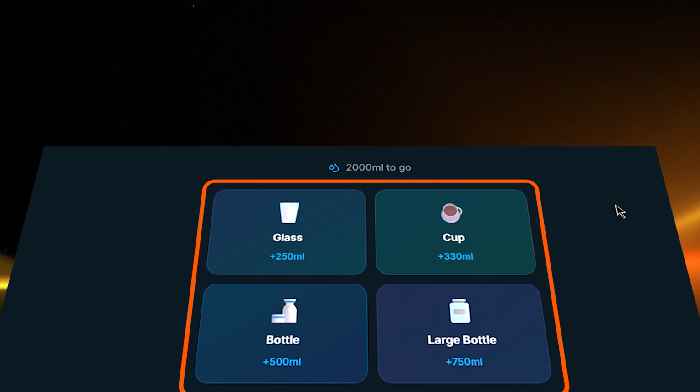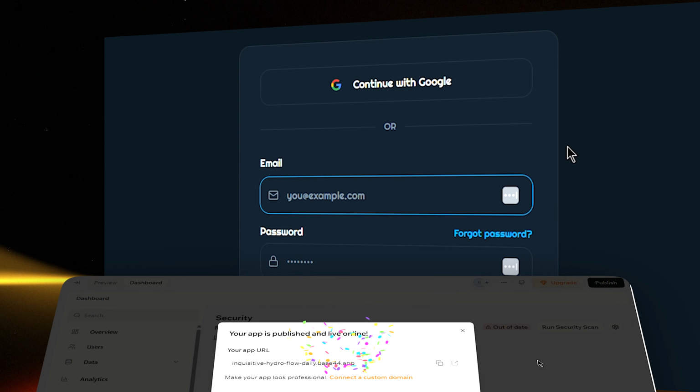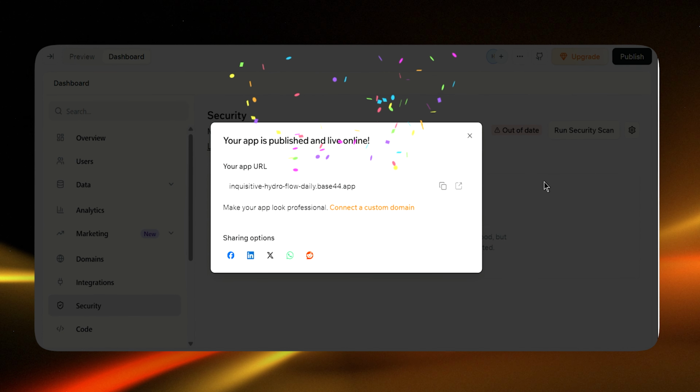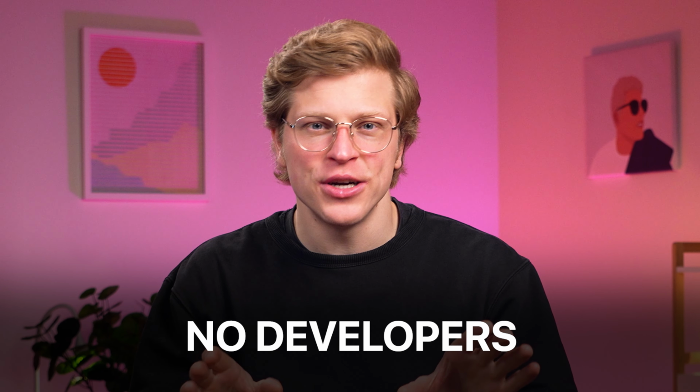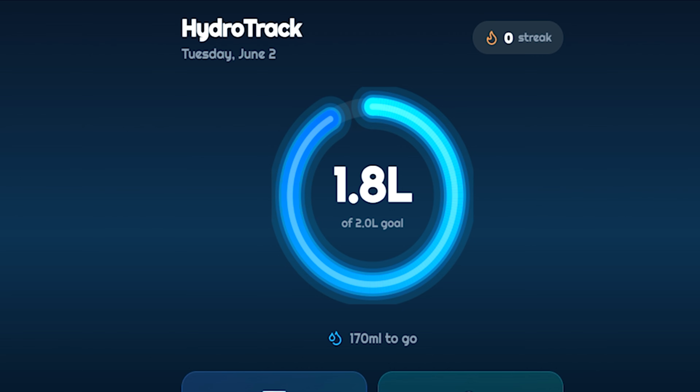What you're looking at is a real working app with a database, user accounts, and a live link anyone in the world can open right now. And it took less than 20 minutes to build. No code, no developers, no technical background. This is vibe coding. You describe what you want in plain language, and the AI builds it for you.